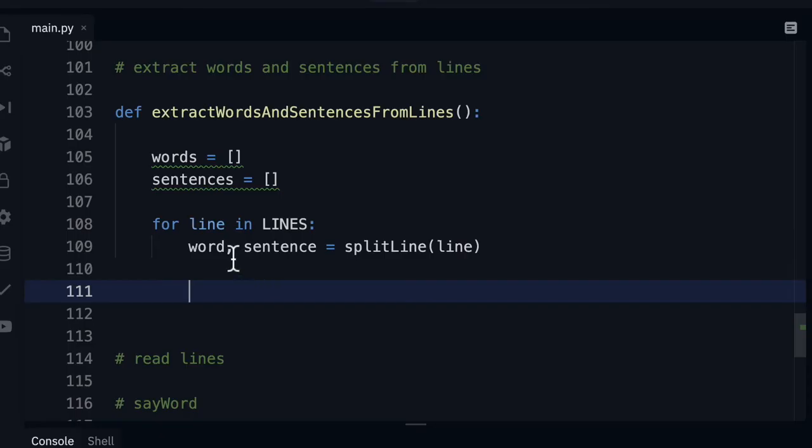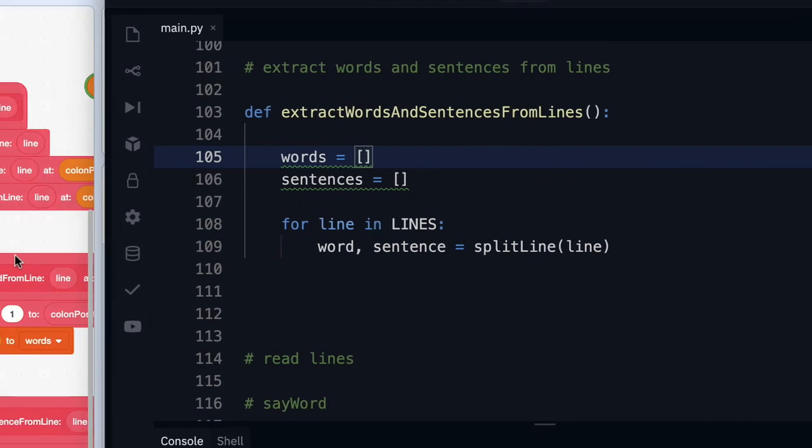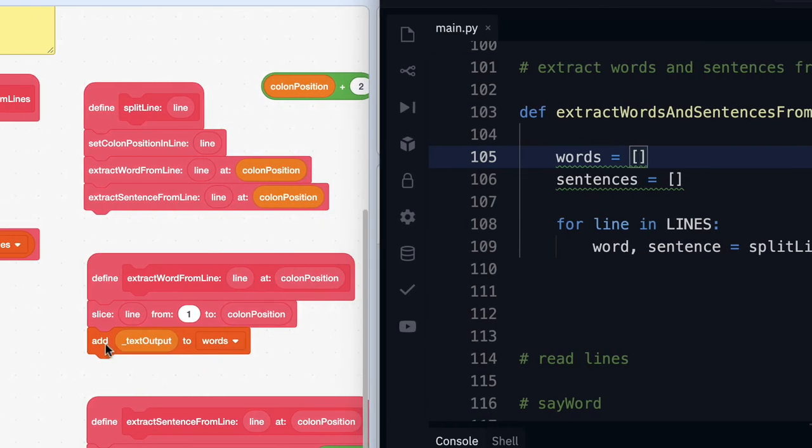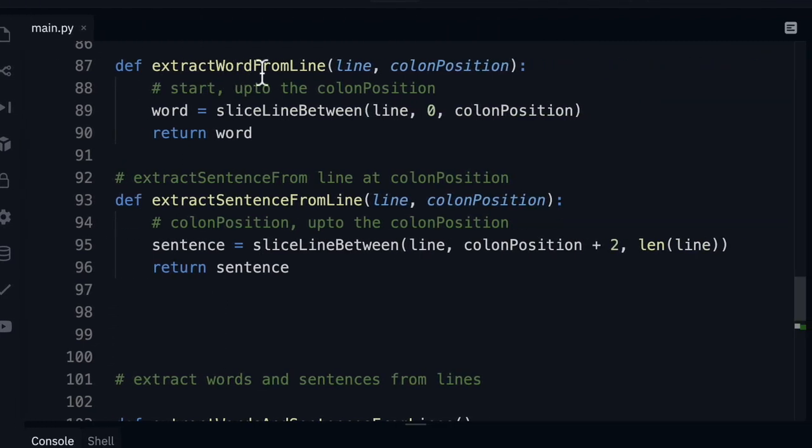The next thing we want to do is do something with this word and sentence that we're getting. We just don't want to print it to the console. What we want to do is insert it inside of these lists, because back over here in Scratch, that's what we're doing. We're adding the output of the word to that list. And in the last tutorial, I said that, yeah, we don't want to do that inside of the extract word function, because it's just a bit messy. Because that function, extract word from line, we just want it to do that one thing. We don't want it to do too much, all right?